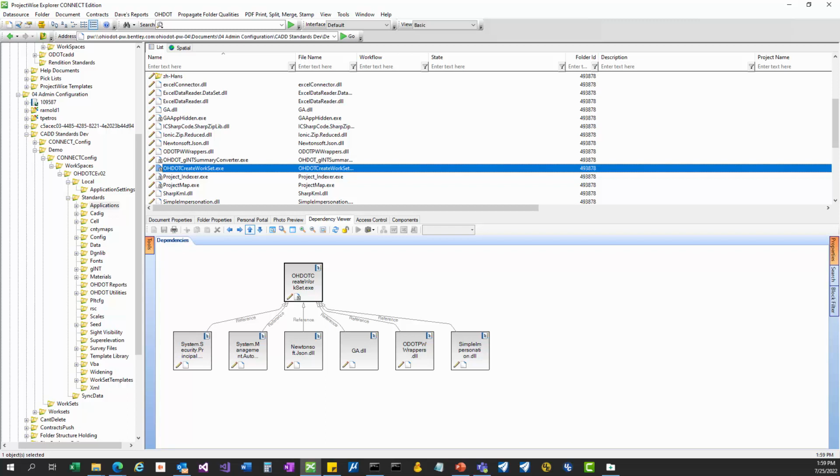First thing you want to do is start the application. You can find that within the workspace. So there's my OhioDOT CEV02 workspace. You should see a standards folder and then an applications folder. Within that applications folder, you should see this OhioDOT create workset executable.